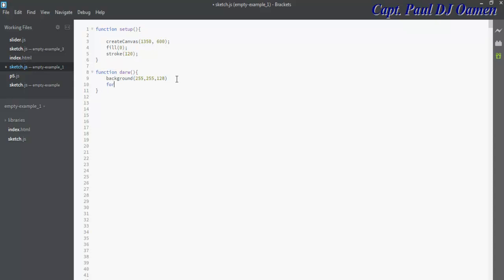Now I'm going to use a for loop. Let's declare a variable there, variable y equals 20. Enter semicolon there. Then y less than or equal to height minus 20, and semicolon. Then let's say y plus equals 10. So that's my first for loop.